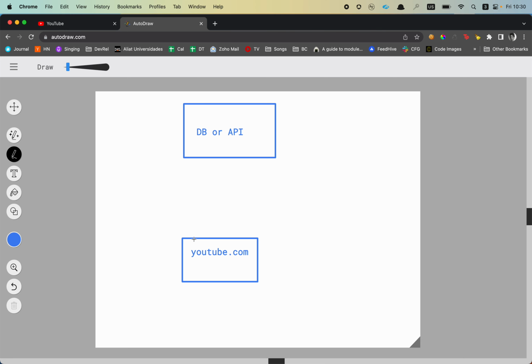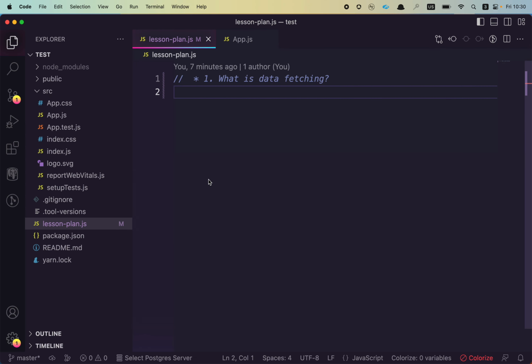The flow will be the following. YouTube asks for information, and then the database returns some information. This process of making these requests and handling them all over the internet with a programming language is called data fetching. How do we do that? Well, before we give you code and tell you how it's done, I prefer to tell you when it should be done.